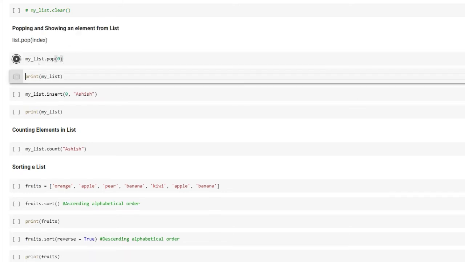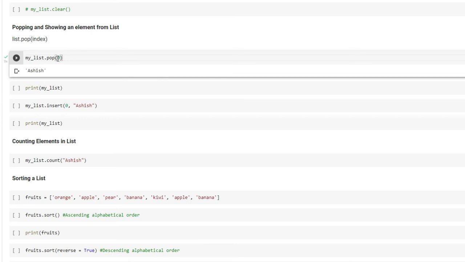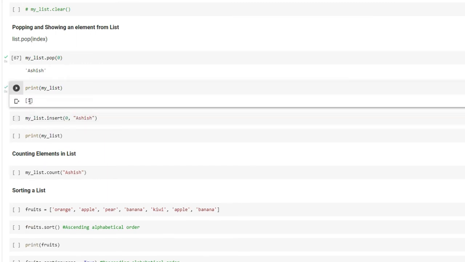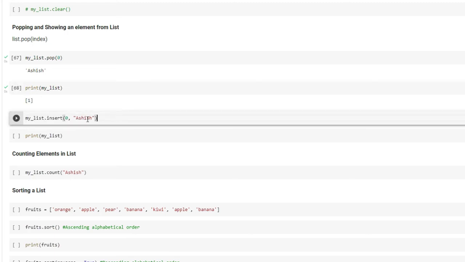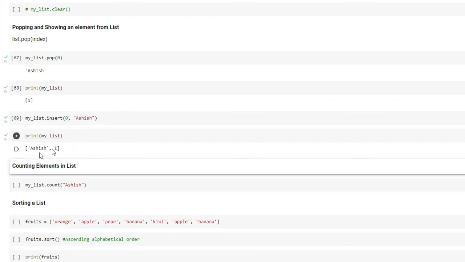So when you execute this, it will pop out the first element that was at the 0th index, and that is Ashish. Now if you print the list again, Ashish will be popped out of this list, and this list is comprising of just one value. Now if you want to insert this again at the 0th index, you can use the insert method again, and we will see that Ashish has been inserted again at the 0th index.